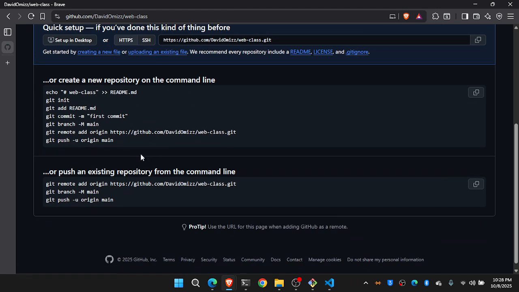Please don't leave this page though. Just hold on for it first. The first thing they say you should do, they say you should initialize. Can you see that that is initialize? That's the first thing they say you should do. They say you should add README file. They say you should commit. They say you should change branch.